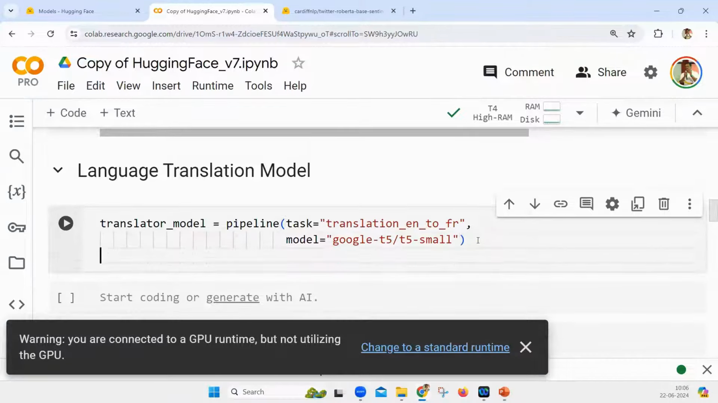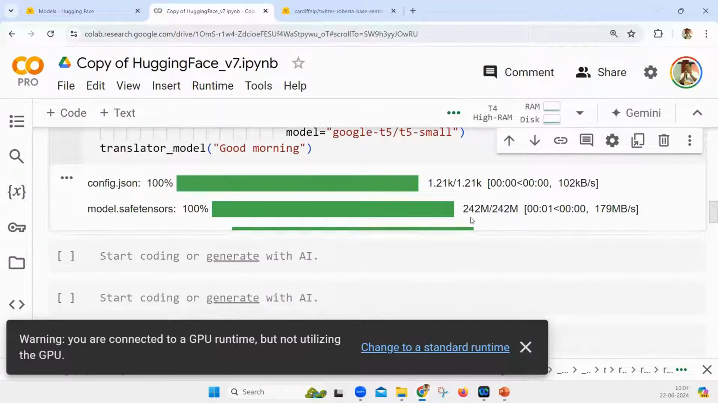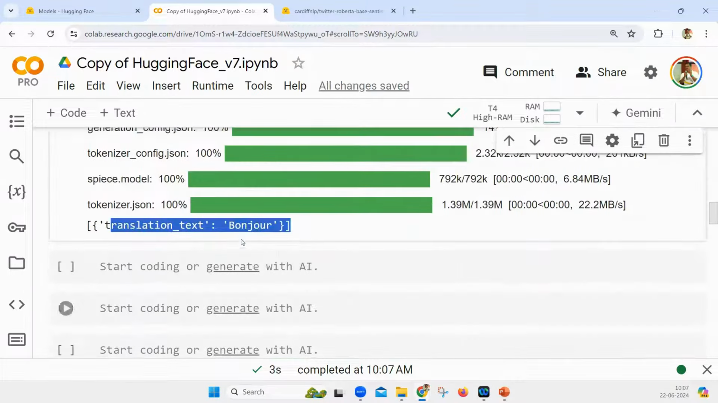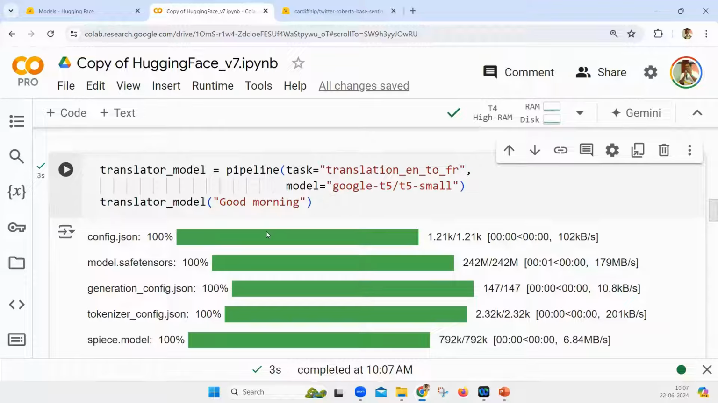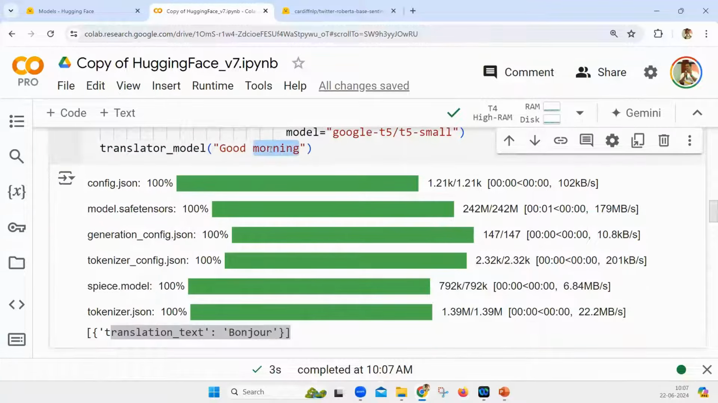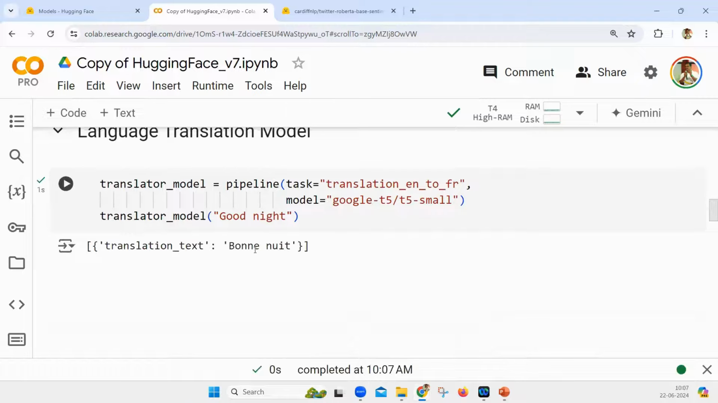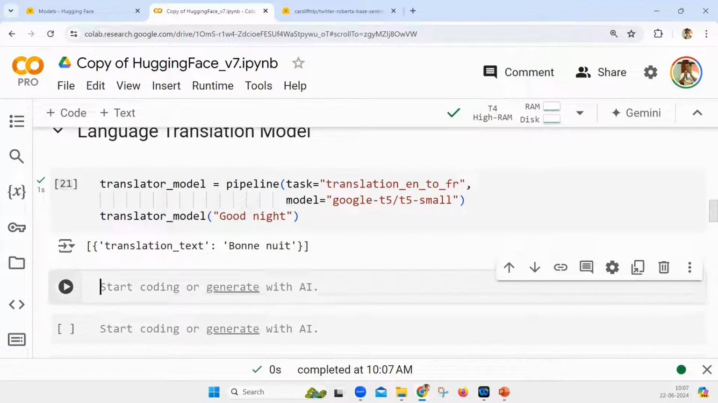Okay. Then I would say my translator, let's say if I say good morning, how do you convert it into French? First, the model is getting downloaded. The translated text is bonjour, or whatever it is, the French version. If I say good night, this is the one. That is a translator model.